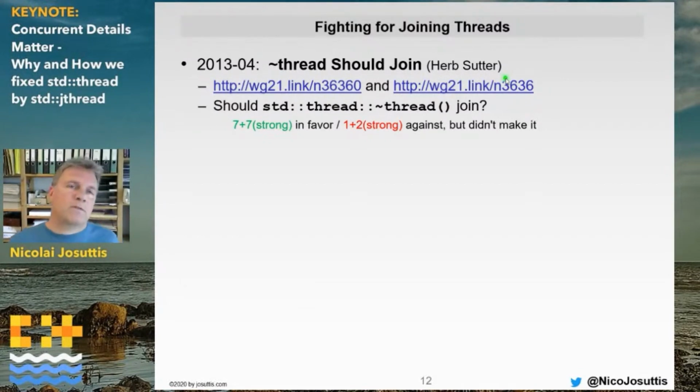So for example, Hapsada proposed 1 paper or 2 papers with roughly the same contents, which says the destructor of thread should join, so wait for the thread to end. We discussed that and even voted for it, and we in the C++ standard committee were strongly in favor of this change. So 7 were strongly in favor, 7 just weakly in favor of making this fix, 1 was weakly against, and 2 were strongly against. But the fix was not done. It didn't get enough votes, enough support in the full plenary at the end of each meeting, where we finally decide about new features. So this vote you see here was just in an evening working group where we thought about this problem.